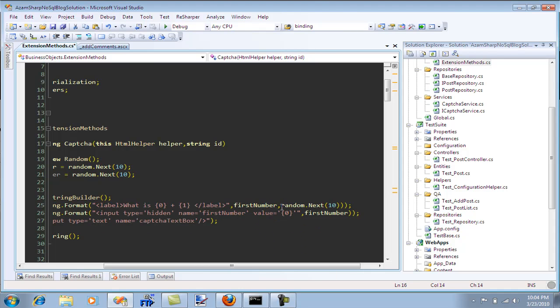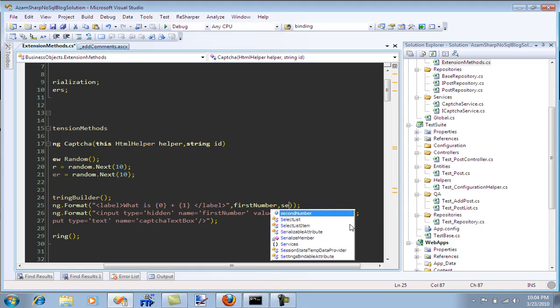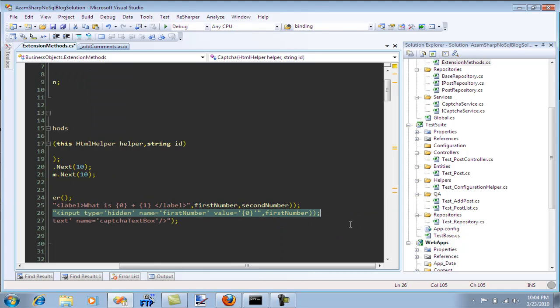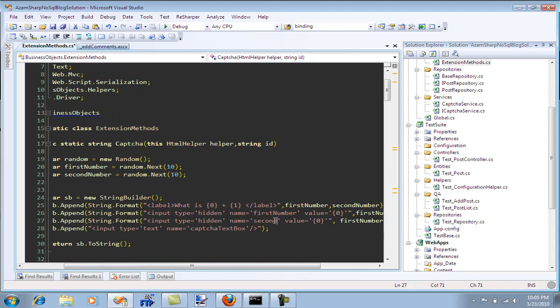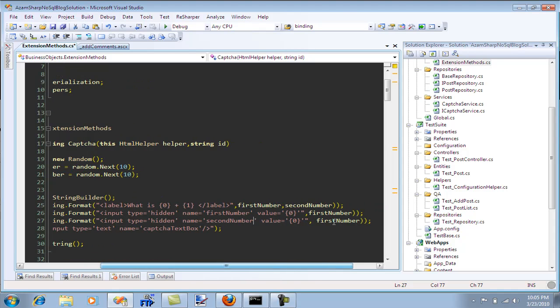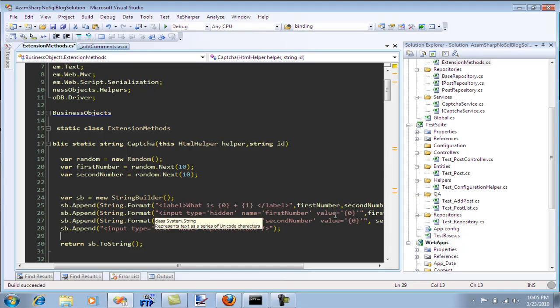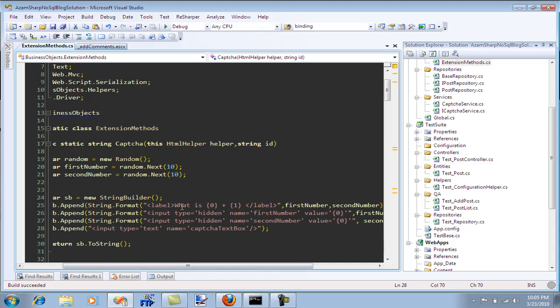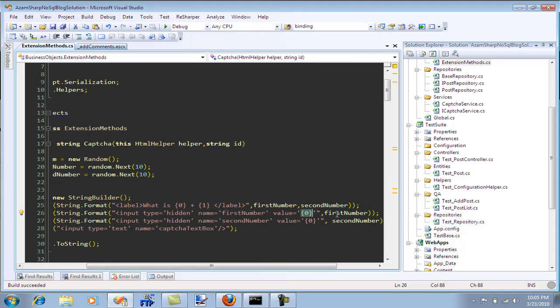Replace this with first number, replace this with second number. So the first number will be over here, and the second number, let's call it second number, and pass in the second number. Okay, so now we have two hidden fields, a label, and a text box. When the form is submitted, the value of the hidden field is also transferred, which means that we can access the value using the name of the hidden field, which is first number, and the name of the second hidden field, which is second number.